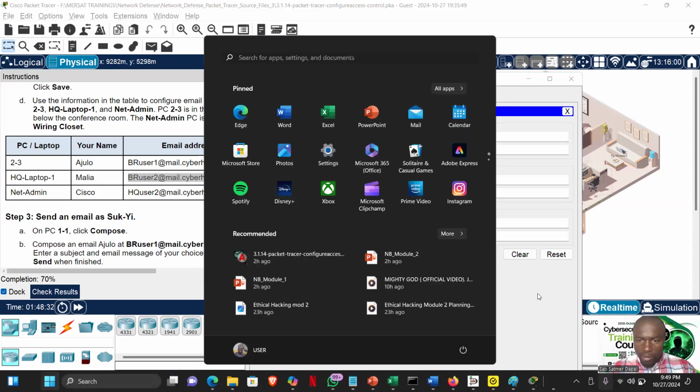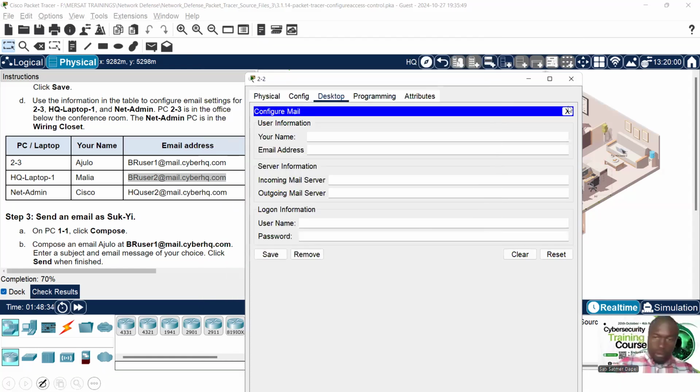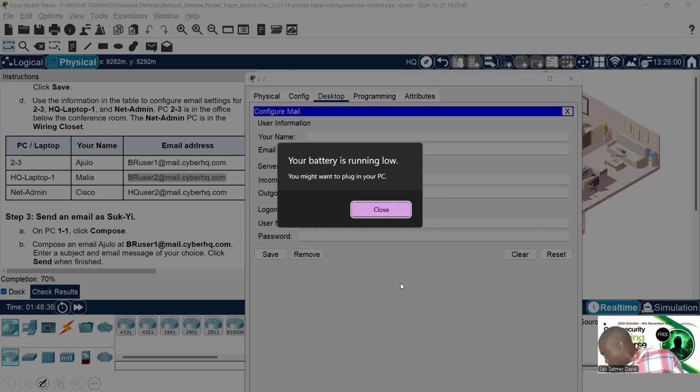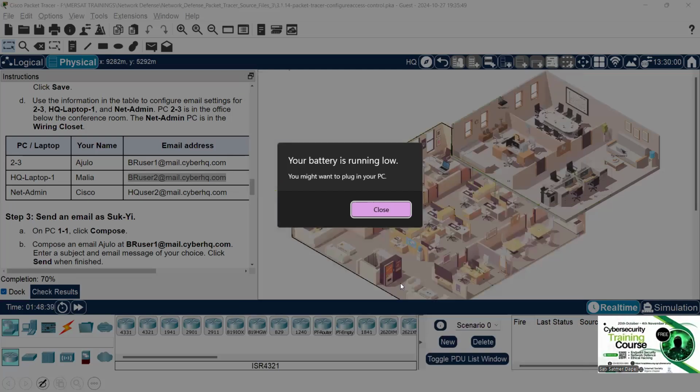Uh-oh, my battery is low. Wow. Oh, goodness Lord. This power issue, NEPA. Hey, excuse me, sorry. Let me go and get something to charge.